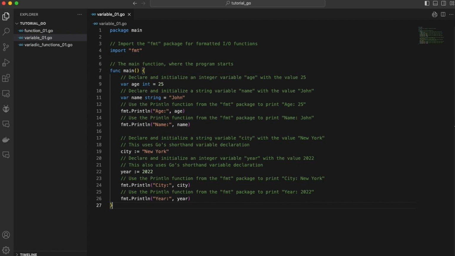Here are the key points to remember. Use the syntax var name type = value for explicit declaration. Utilize the := shorthand syntax for declaring and initializing variables in one line. Always remember to declare variables before using them. In Go, it's a requirement to explicitly declare and initialize variables. Thankfully, the := syntax makes it convenient when we want to initialize them inline.